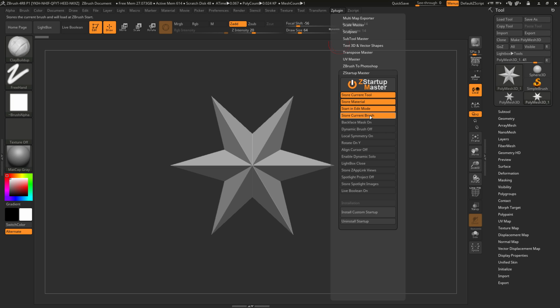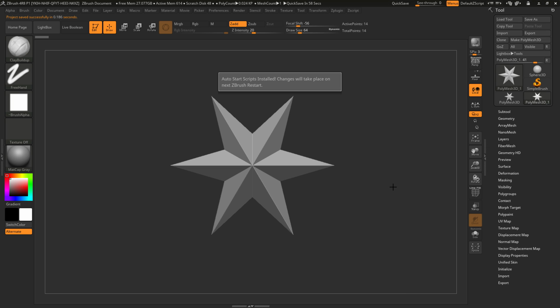Now with this, I also want to store the brush. So I'm going to activate store current brush. And then I want to make sure that lightbox is closed on start. So I'm going to turn on lightbox close. And now I can come down to the bottom here and click install custom startup. When you click this button, it's going to back up the current default ZScript on your system and then create a new one. And when ZBrush launches, it will look at this new default ZScript and load these files and options automatically. By just clicking install custom startup, you'll get a pop-up just telling you that this has been installed. And now we can simply restart ZBrush.